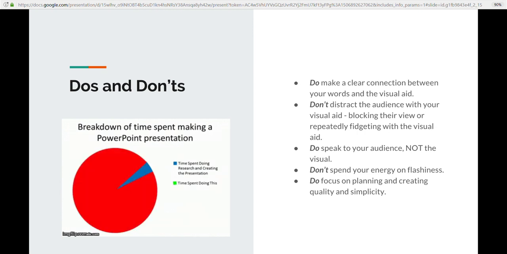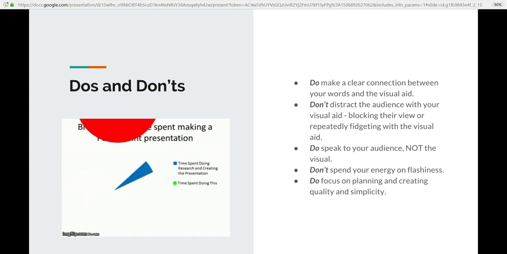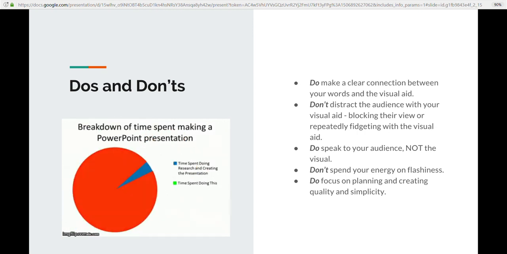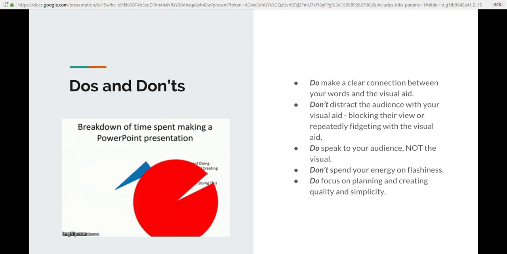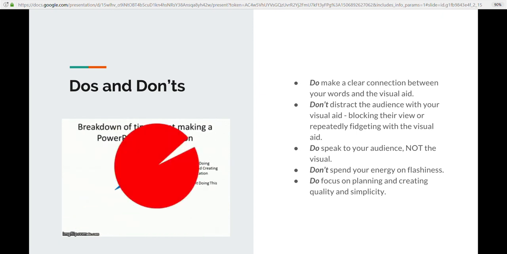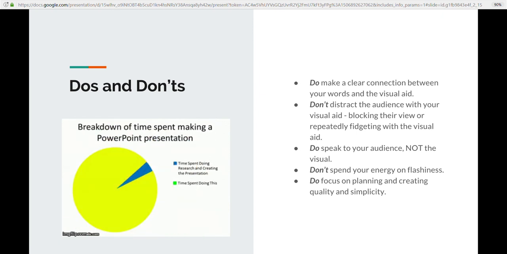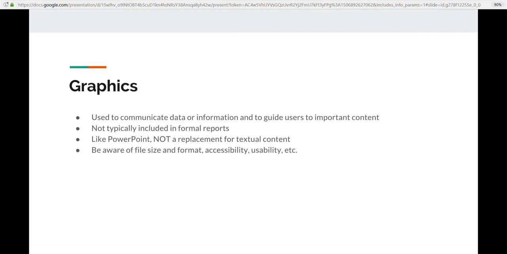Don't spend your energy on flashiness, things like the built-in animations. Again, make sure things are consistent, clear, big enough to see, and simple. And again, do focus on planning and creating with quality and with simplicity in mind. And lastly, just a few mentions about graphics. I'm not asking you to explicitly have a graphic. I give you the option of doing a PowerPoint, but just a note about graphics.